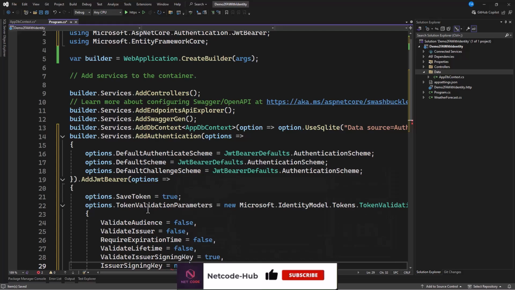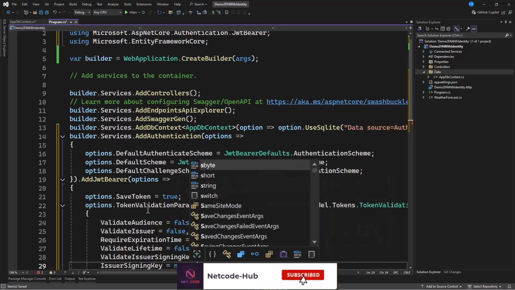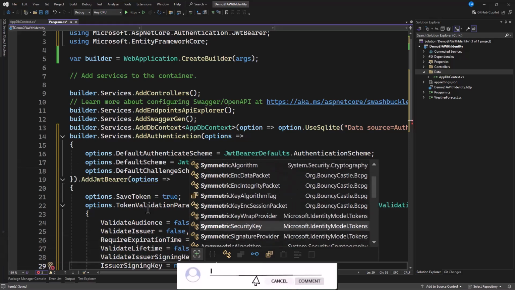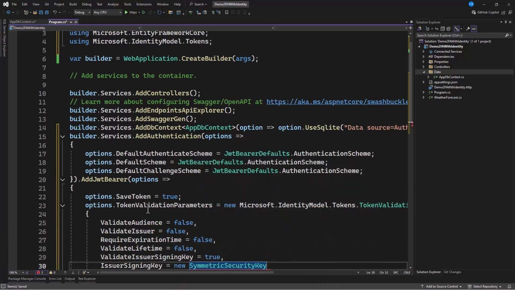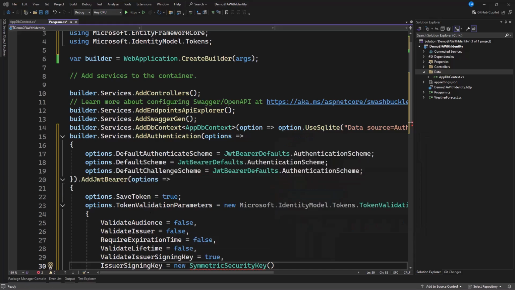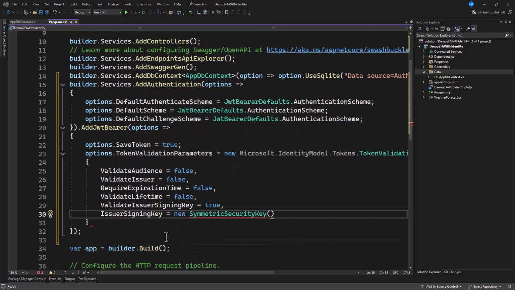So this should be equal to new symmetric security key. Let's say it's over here. And now with this key, we need to specify or get our key. So maybe in the real sense, you're supposed to keep your secret key in your user secret or your app.json. But well, for the sake of this demo, I can put the security key here. It is secret, but I'm going to make it public to you so you can see it. Okay, but yours should be secret.